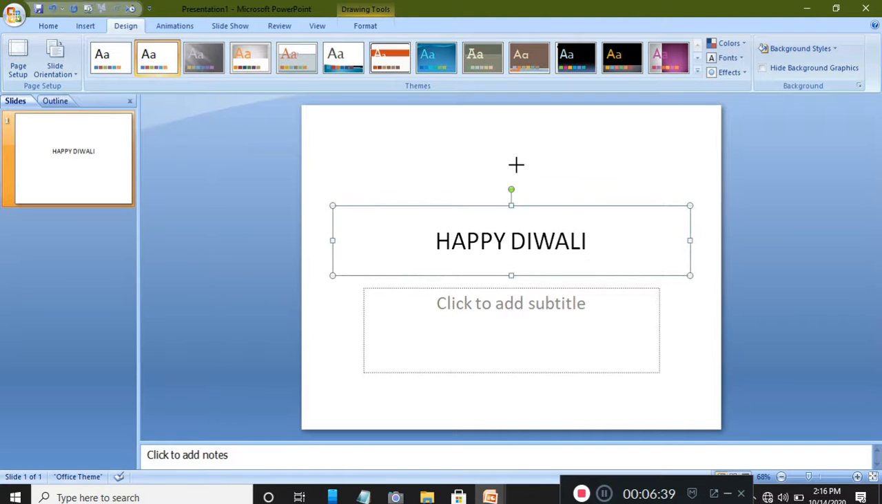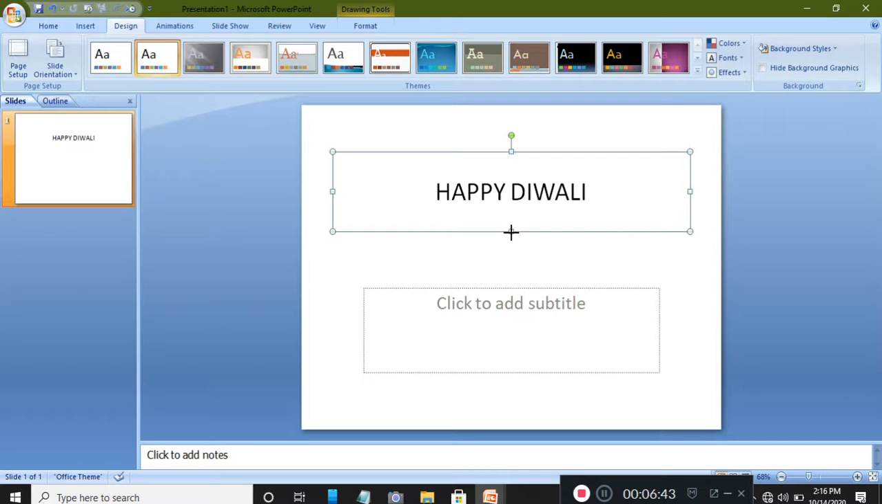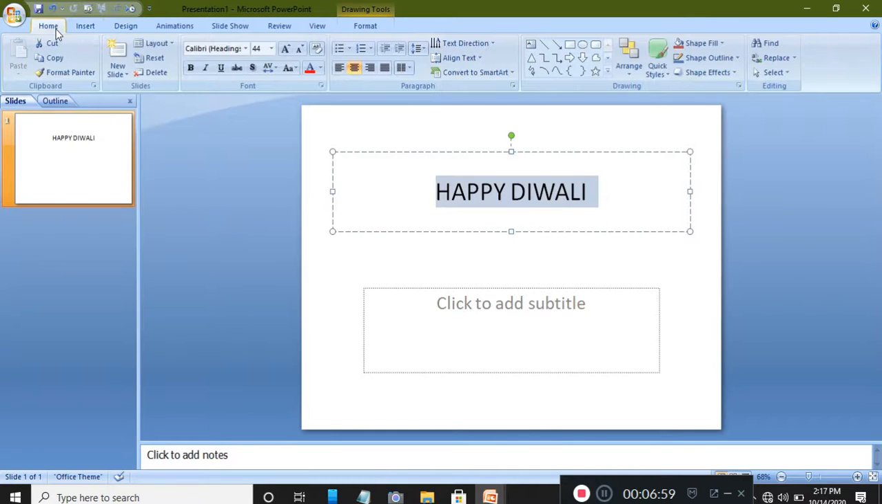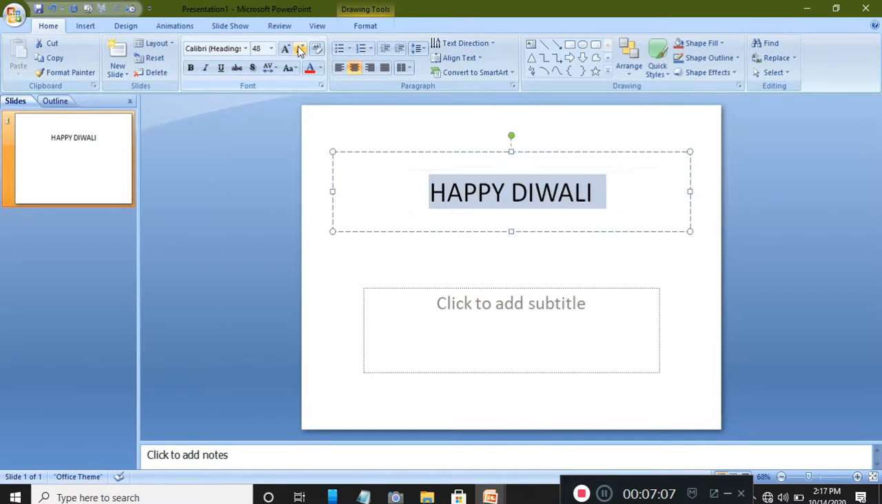These dots help us to increase or decrease the size of our text box. Okay, the box appearing outside of the text, we can increase or decrease its size. Not only this, we can select our text, and going back to the home option, here you can see we can increase the size of our text, and we can decrease it as well.